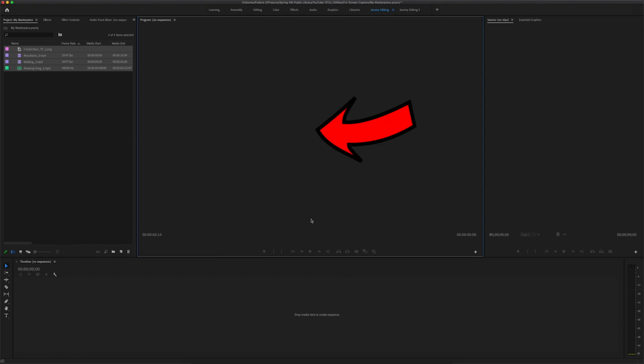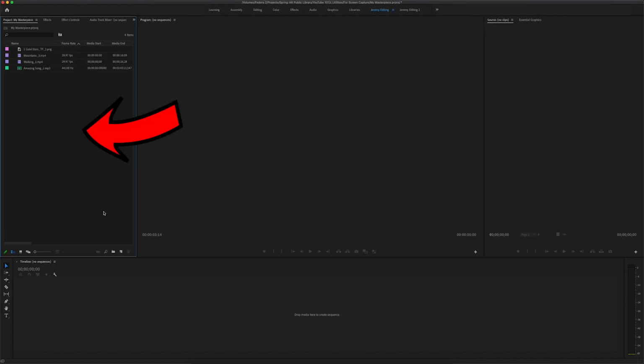The program monitor. This is where you will view what's down in the timeline. The program monitor and timeline are always linked. What's happening in the timeline is what's happening in the program monitor, and vice versa. The project panel. This is where all of your media you just imported is stored, ready to be put into the timeline to create your video.